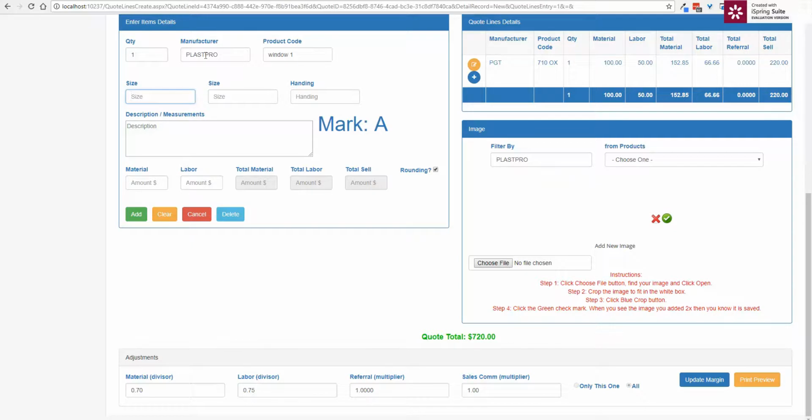So I'll type in a 100 by 75, and you can put in fractions and stuff like that. It's not going to use these for any calculations, but it's just for your purposes, so you can put it on the quote. And then hanging by the left, okay? And then put something here meaningful for the report, okay?